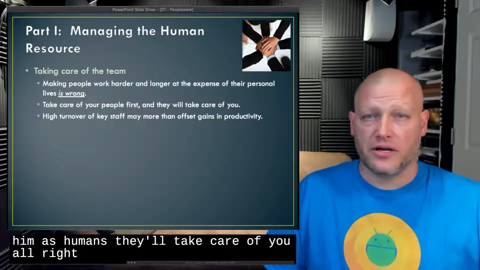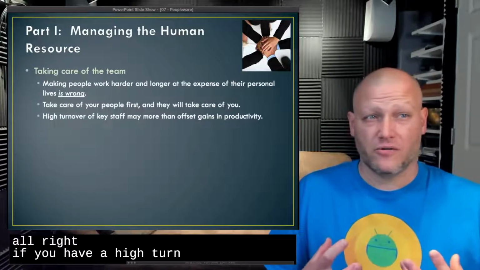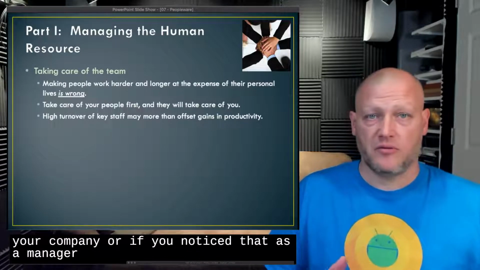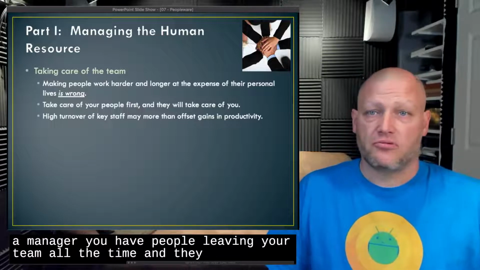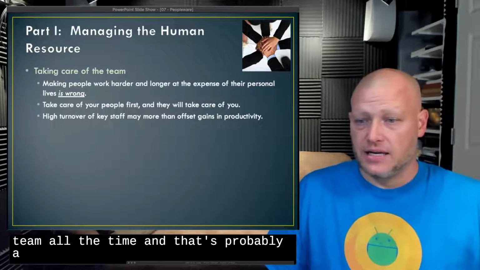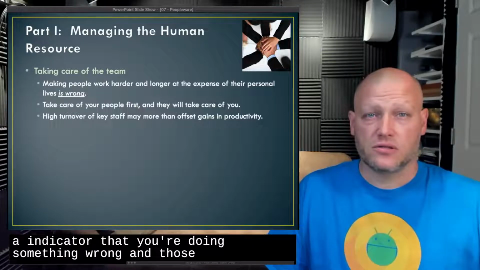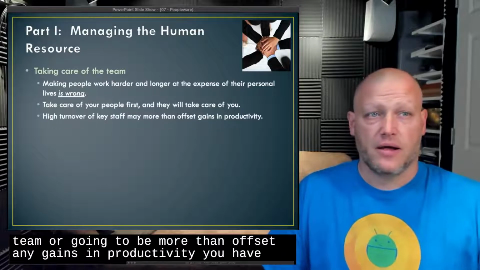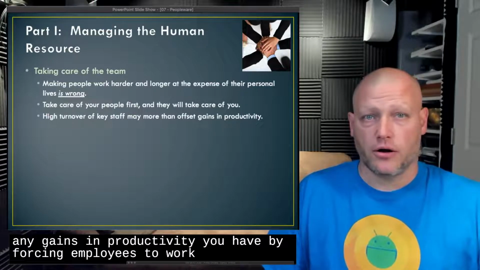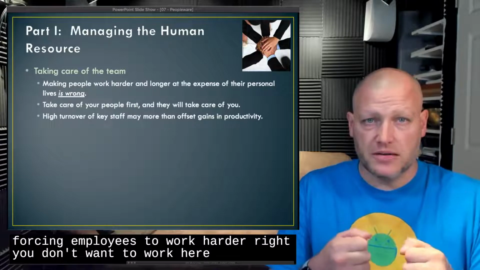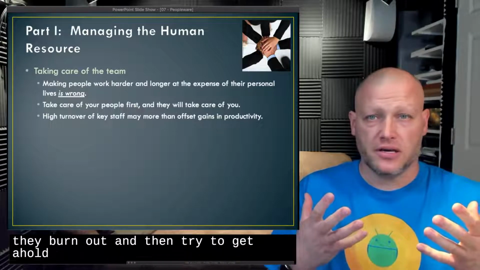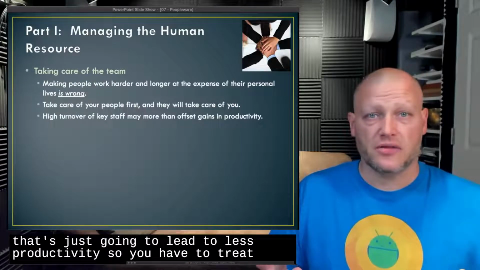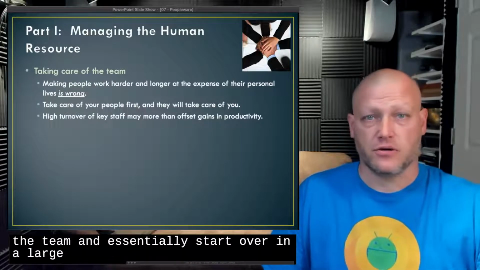And if you experience a lot of turnover, if you have high turnover in the employees that work at your company, or if you notice that as a manager you have people leaving your team all the time, then that's probably an indicator that you're doing something wrong, and those gaps in your team are going to more than offset any gains in productivity you have by forcing your employees to work harder. You don't want to work your team until they burn out and then try to get a whole new team, because in the end that's just going to lead to less productivity, because you're going to have to retrain the team and essentially start over in a lot of different situations.